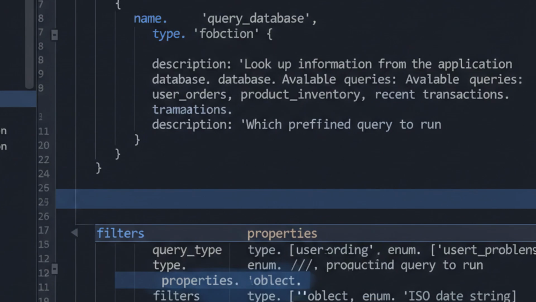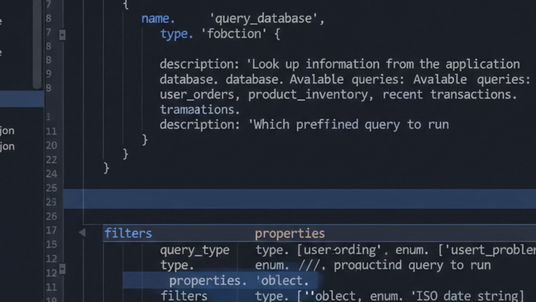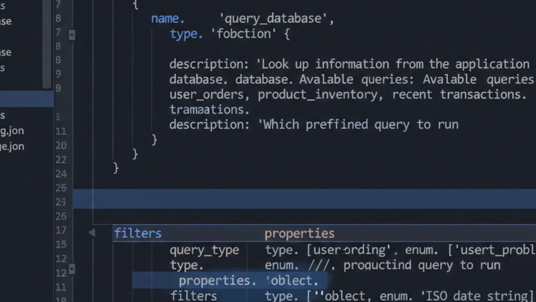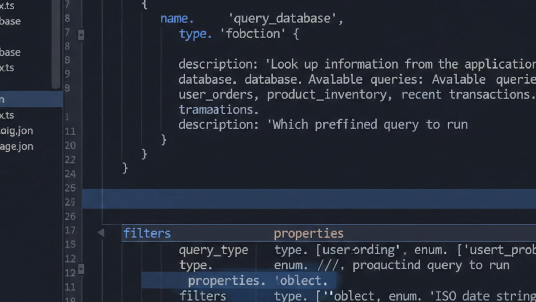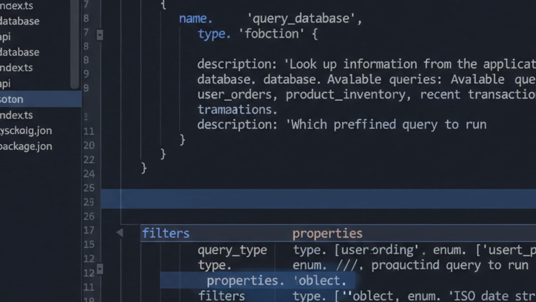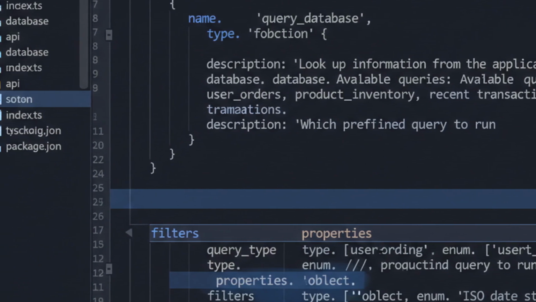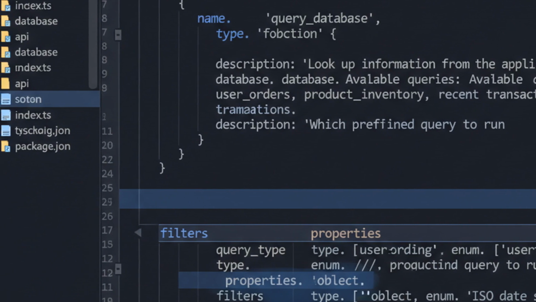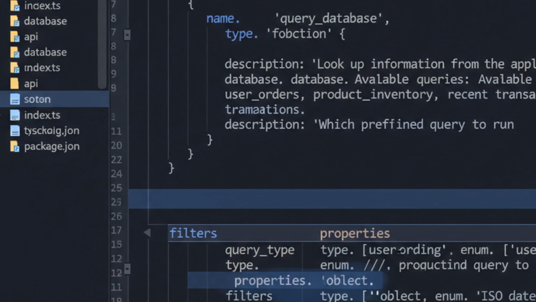Let's add something more powerful, a database query tool. This lets the AI look up real data from your application. We're not giving it raw SQL access. That would be insane. Instead, we expose safe, parameterized queries through a carefully scoped interface. The AI picks which query to run and with what parameters, but the actual query shape is locked down in your code.